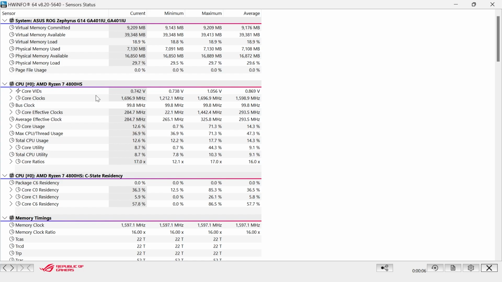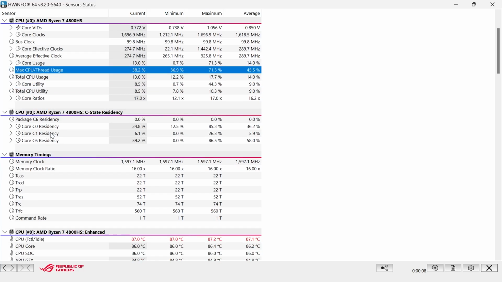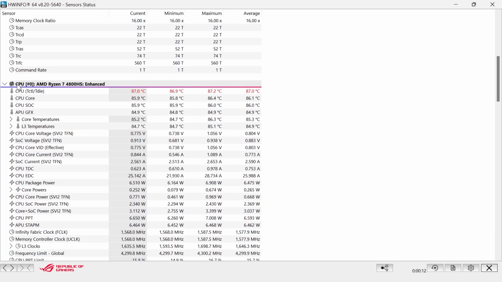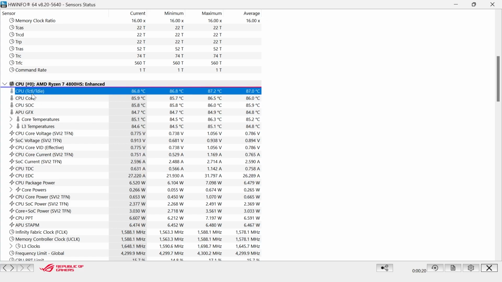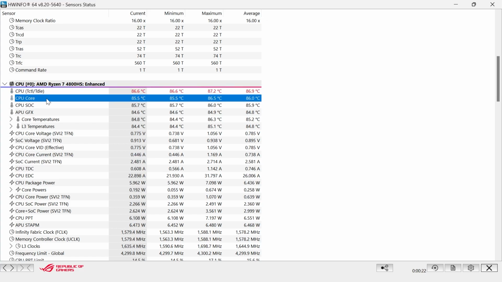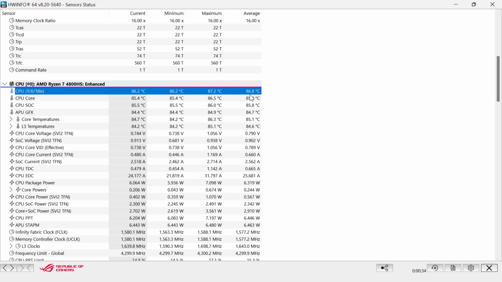So in order to find your CPU temperature, just scroll all the way down this list, and right here you're going to be able to see all of your CPU temperatures. So the most important numbers to know are these top two here, the CPU and also the CPU core. And in the right hand column, you're going to get an average number for your CPU temperatures.